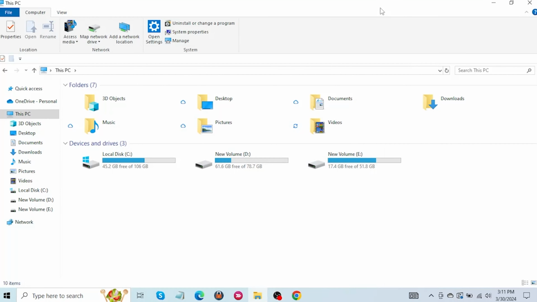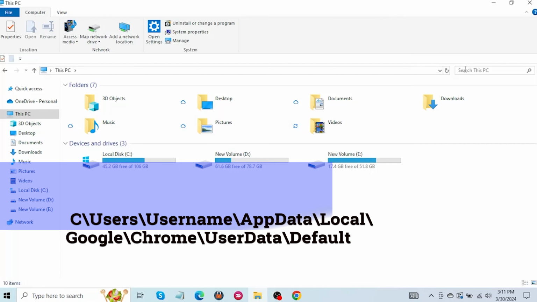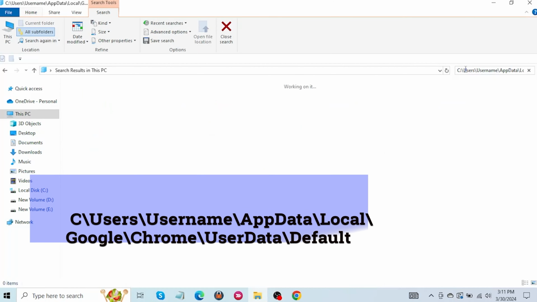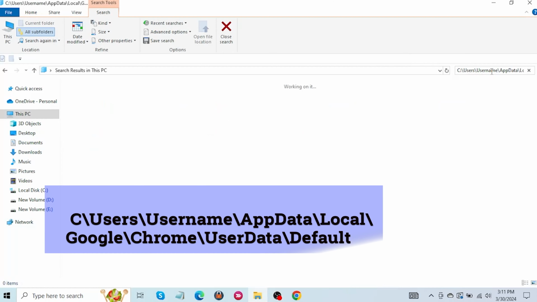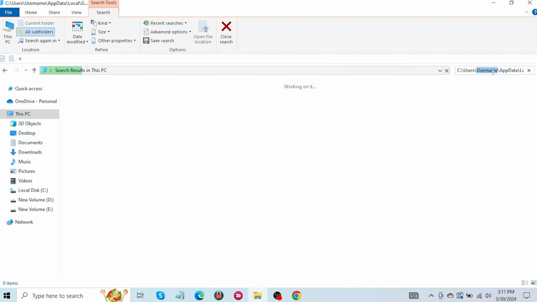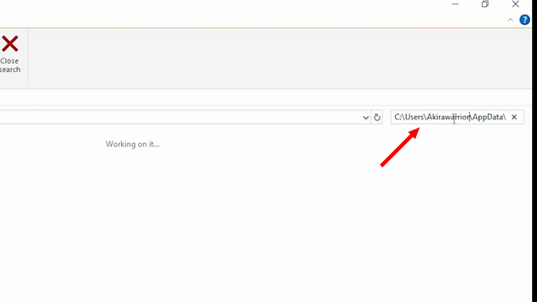To locate this file, you just need to search disk C/users/appdata/local/google/chrome/userdata/default. This file path in your Windows File Explorer. Make sure that you have changed the username to your Windows user account name. For example, I've put Akira Warrior as my username.